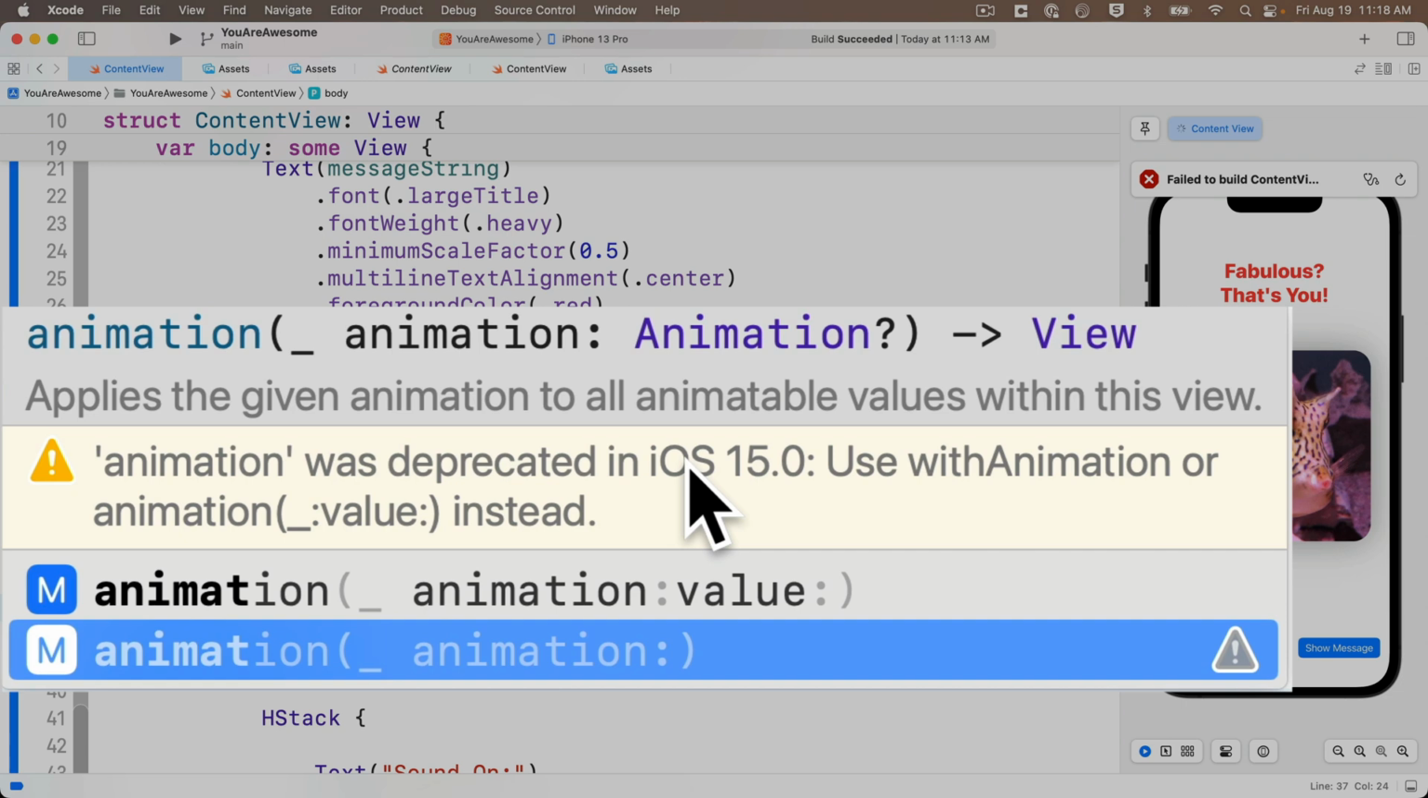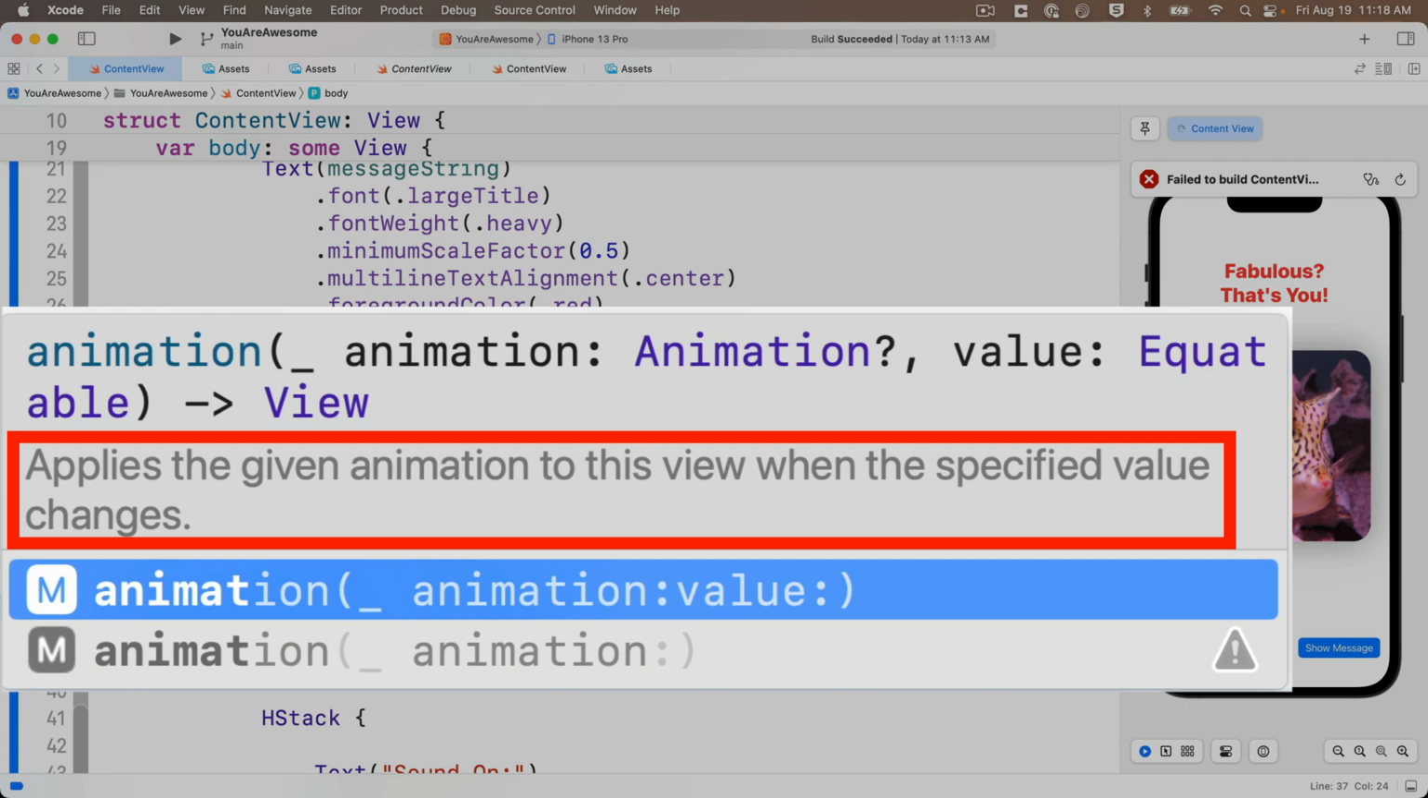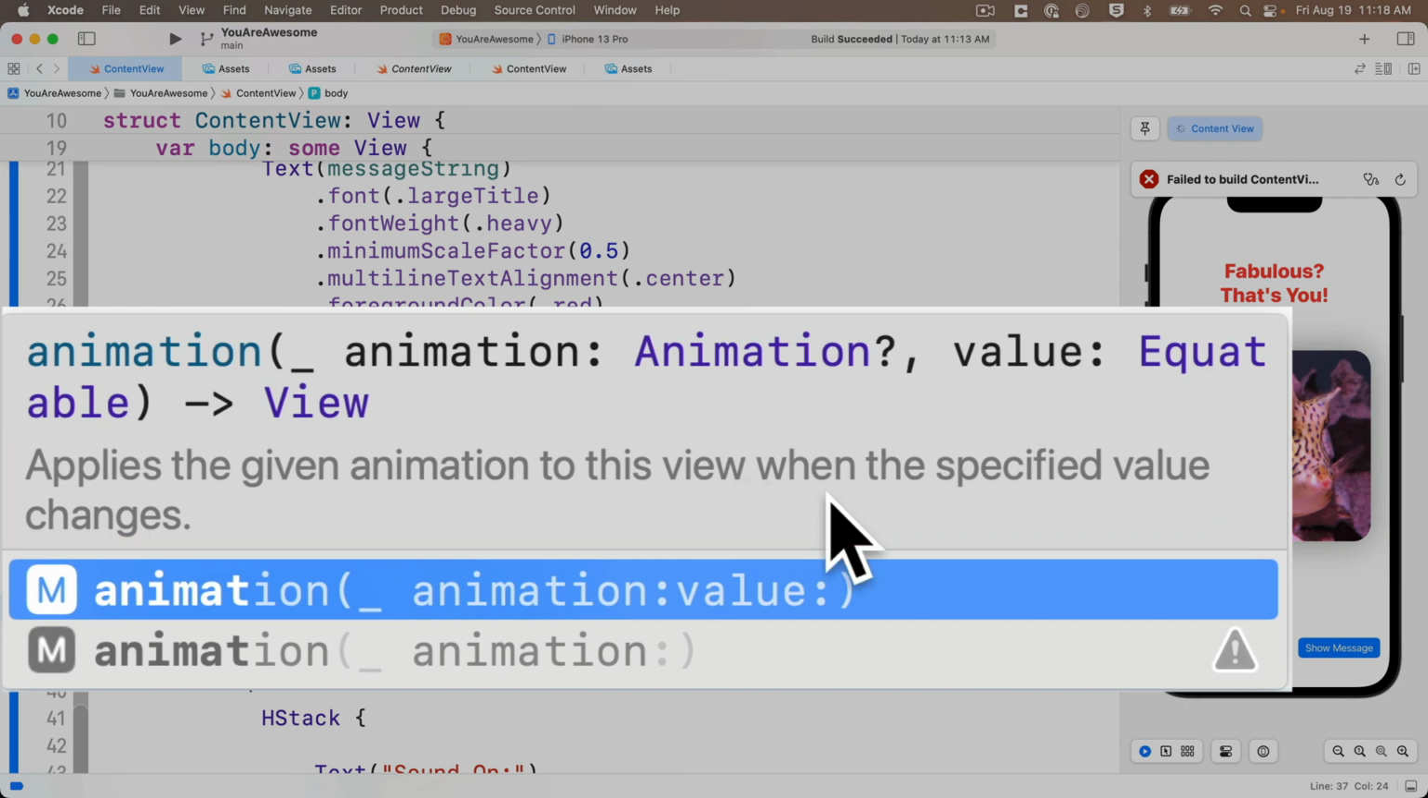Now Apple tries to make it as easy as possible on developers. They suggest to us right here what we should be using instead. See how it says use with animation or animation value? So we're going to use animation value. This is the other option, so highlight that, and it says this will apply the given animation to this view when the specified value has changed. Let's press return and give this a try.